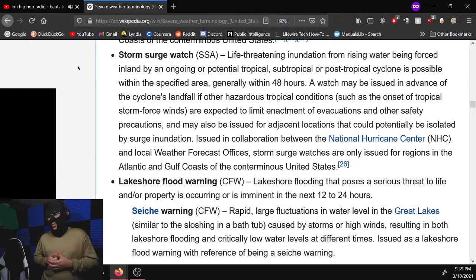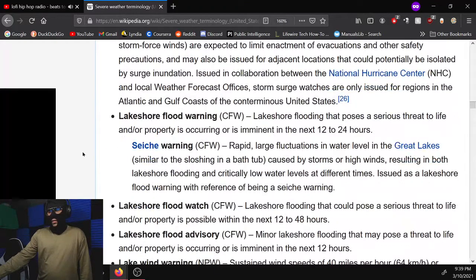Issued in collaboration between the National Hurricane Center, NHC. Oh, now they say what this says instead of the beginning when they're talking about NHC. Oh well. And local weather forecast offices. Storm surge watches are only issued for regions in the Atlantic and Gulf Coast of the conterminous. Doesn't sound right, but I don't know. Conterminous United States.